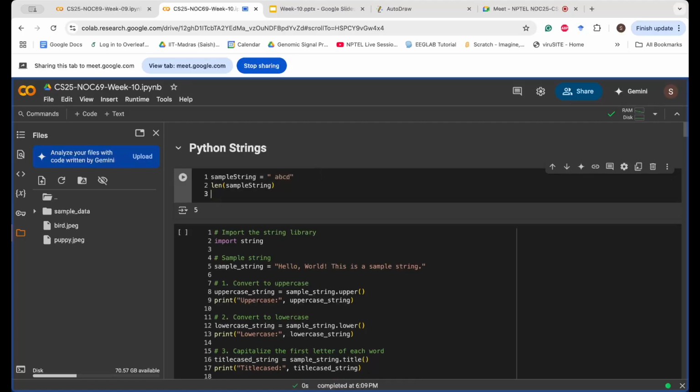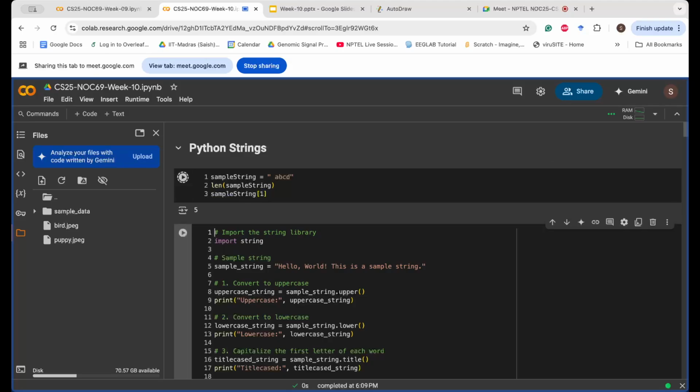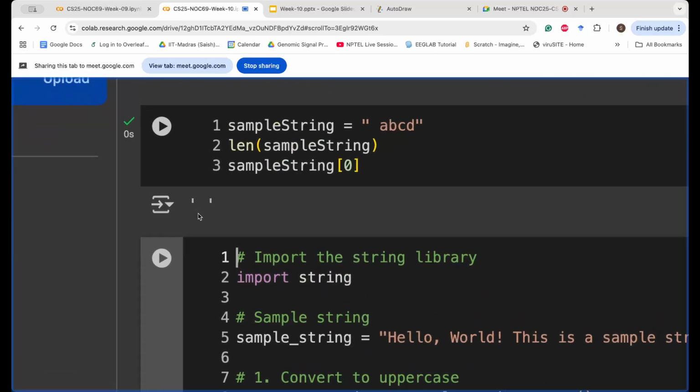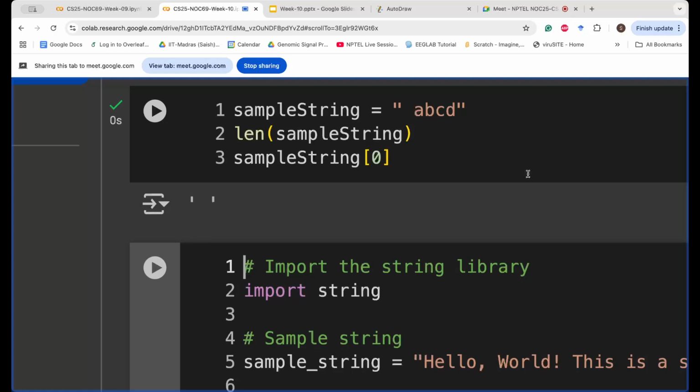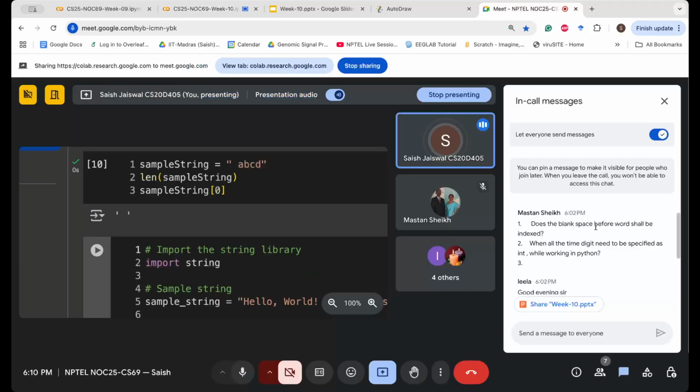Let us also try indexing. If I print sample string of 1, that will give me A. And if I print sample string of 0, that will give me this white space. Can you see this? It is in quotation marks and there is a space over here. So that is also being taken into account as a character. I hope that clarifies your first query, Mastan.